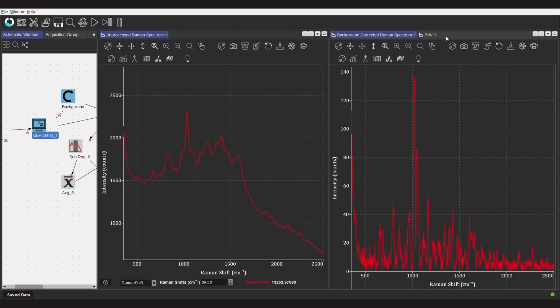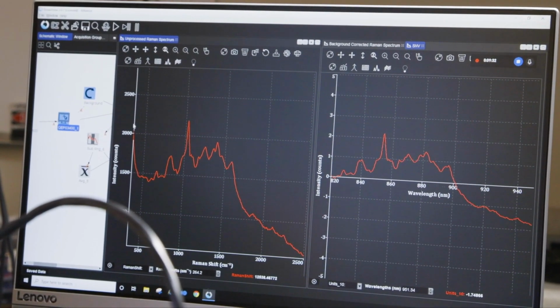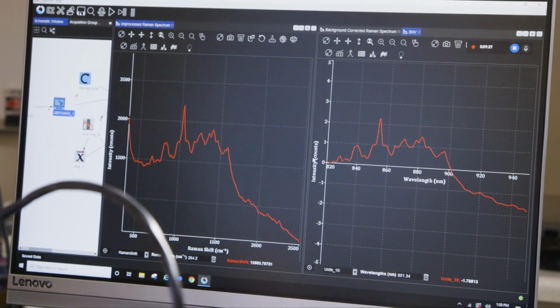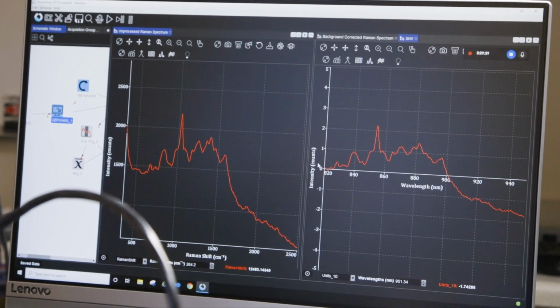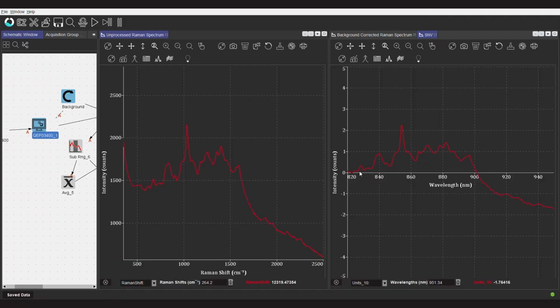Now the last view that we have here is called SNV view. This looks very similar to the raw output, but let's take a look at the y-axis and how these are different. So in the raw view, we're seeing intensity counts in the order of thousands of counts. But now, even though this says intensity counts, it's actually a transformation. It's an SNV transformed intensity reading. And what this does is it brings everything to more of an integer level right around the x-axis. And we can go into the schematic and see exactly what that's doing and why we're doing that.